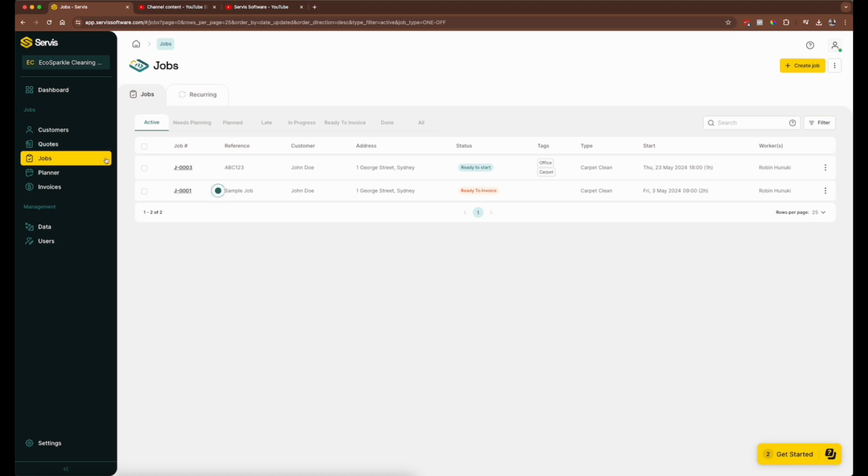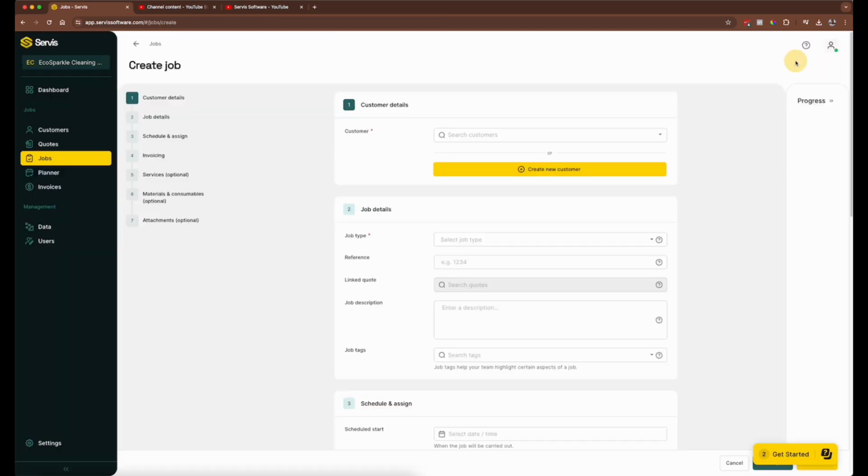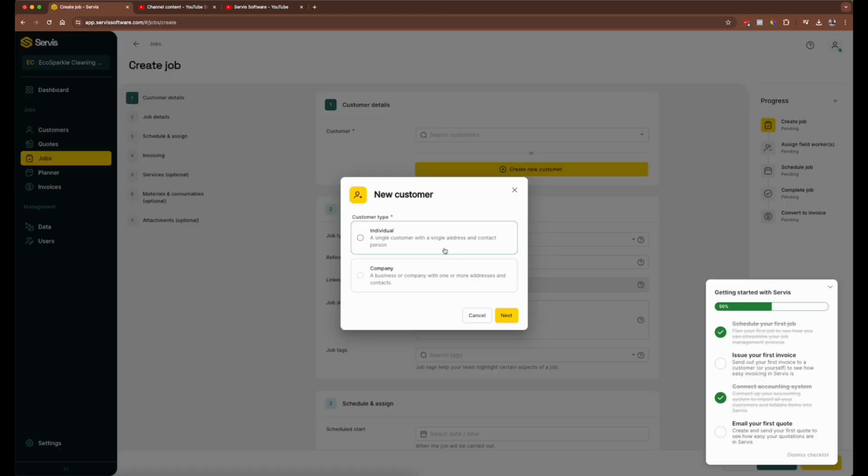On the Jobs page, click the Create button to start setting up a new job. Select New Customer. You'll be presented with the options, like in our previous video, to create an individual, a single customer with a single address, or a company, a business or company with one or more addresses and contacts. In this example, we'll create an individual. Select Individual, and select Next.